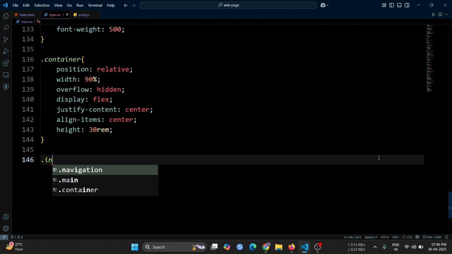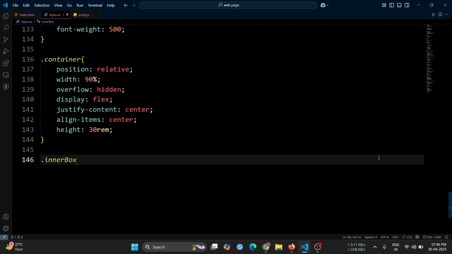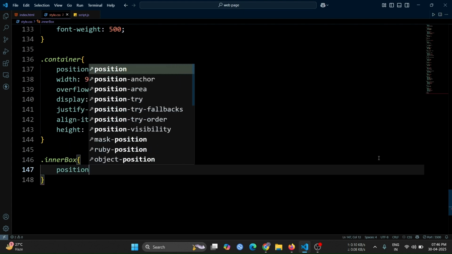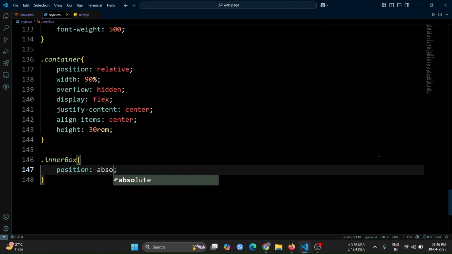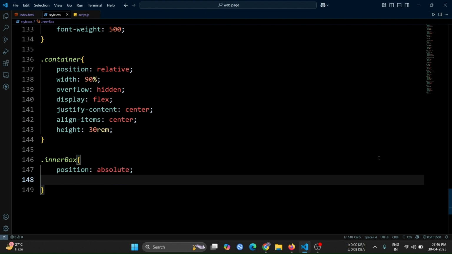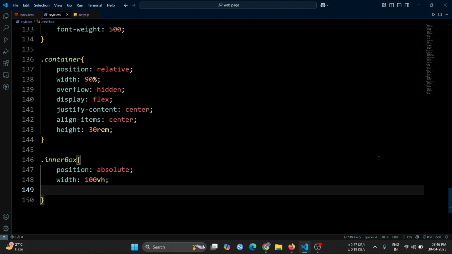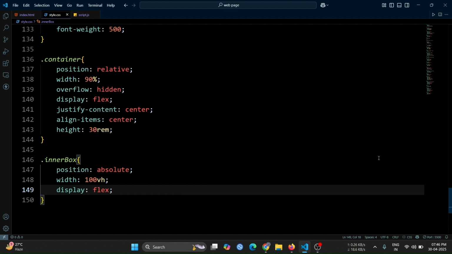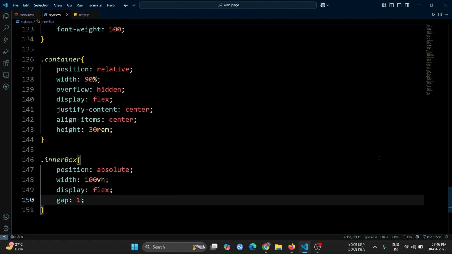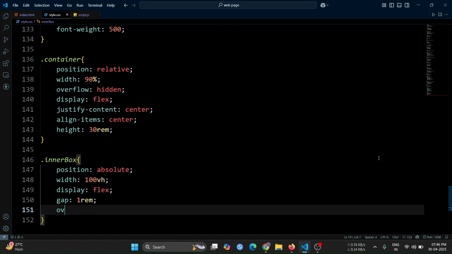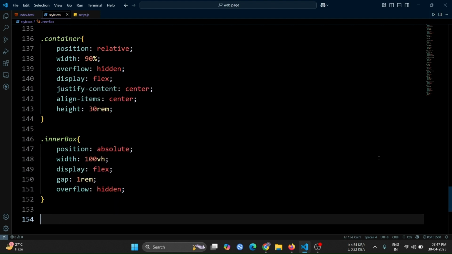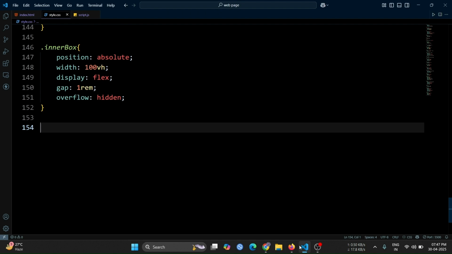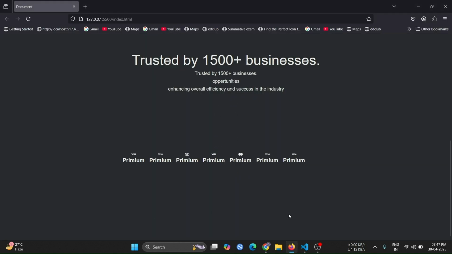Next, let's move on to styling the inner box div. Set its position to absolute so it can be freely placed within the container div without affecting the flow of surrounding elements. Assign a width of 100 vh, which ensures the width is equal to the full height of the viewport. Apply display flex so that all child boxes inside inner box are aligned in a row. Add gap 1 rem to maintain a consistent space between each box. Lastly, use overflow hidden to make sure that any overflowing content doesn't appear outside the container, keeping everything tidy.